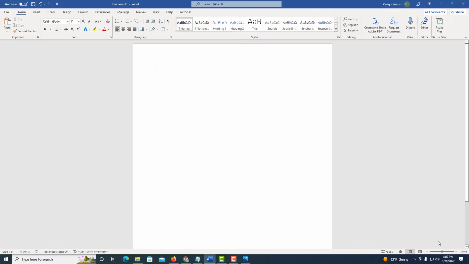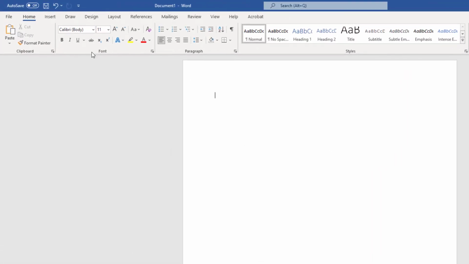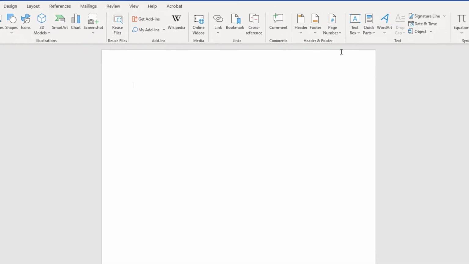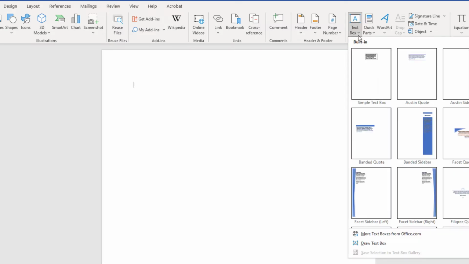Okay, I have a blank sheet opened up in Word. To rotate text, the easiest way to do it, first thing I'm going to do is go to the Insert tab. I'm going to click on that. Then I'm going to go down to where it says Text Box. And I'm going to click on that.